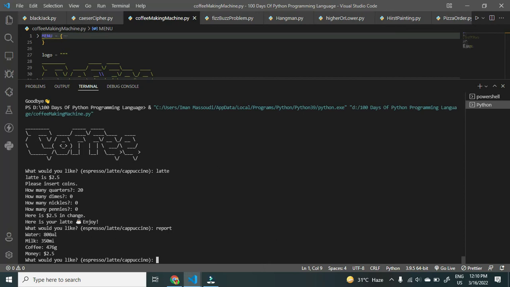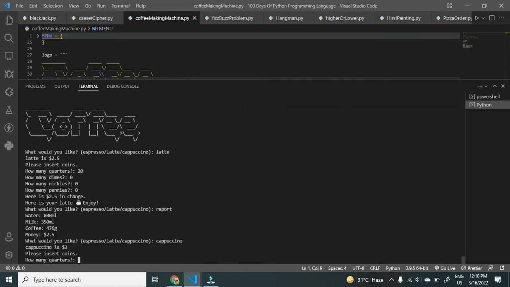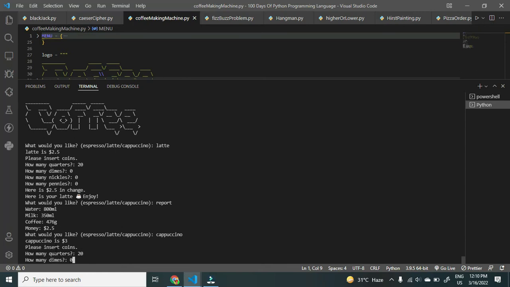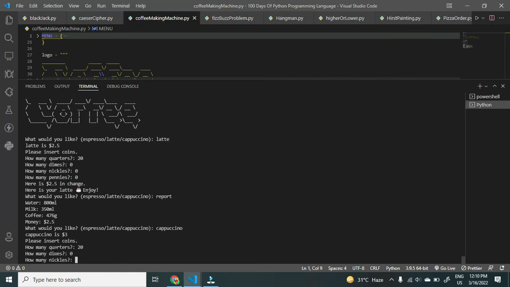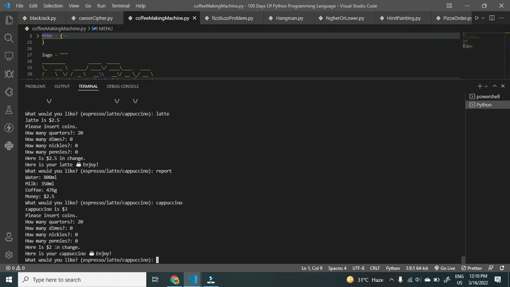It has 800 ml water and 350 ml milk and 436 grams of coffee, and we have 2.5 money from selling a latte. So let's buy a cappuccino. It's $3, so let's insert 20 quarters, and that should be enough. So we got $2 in change, and we got our cappuccino.